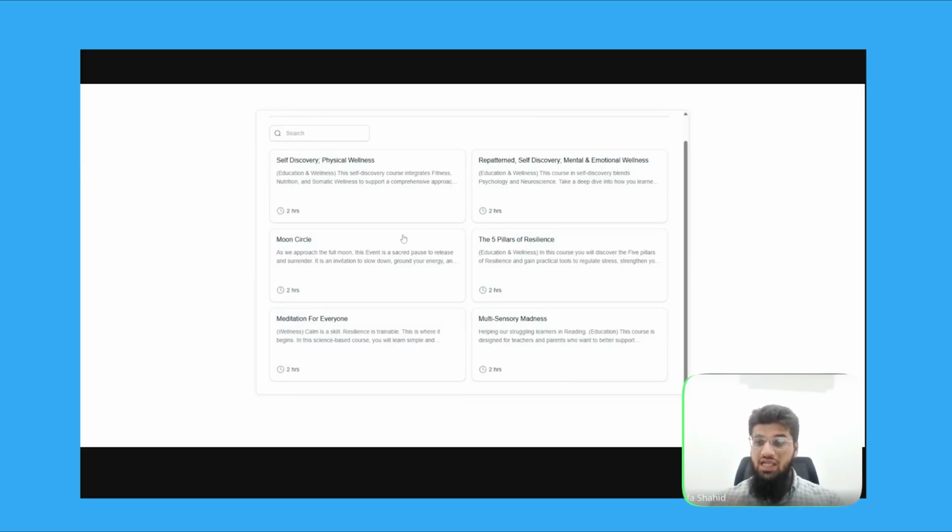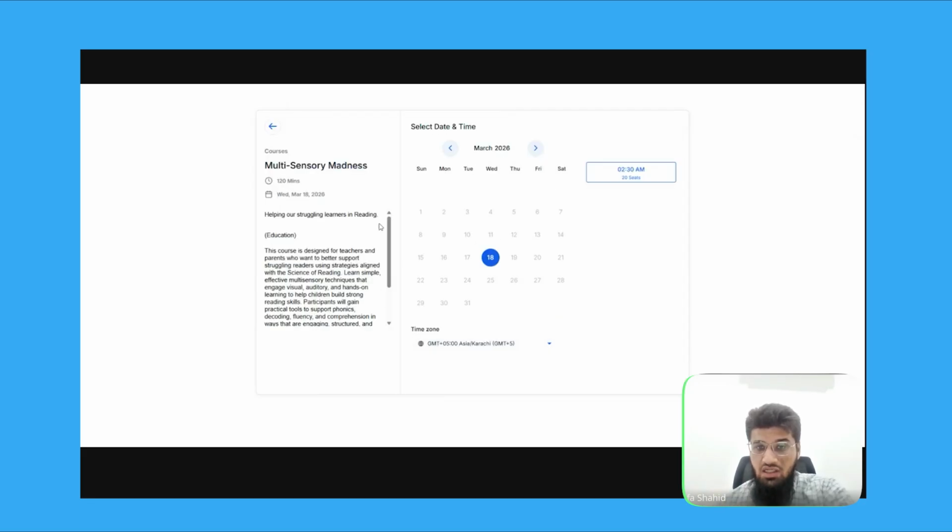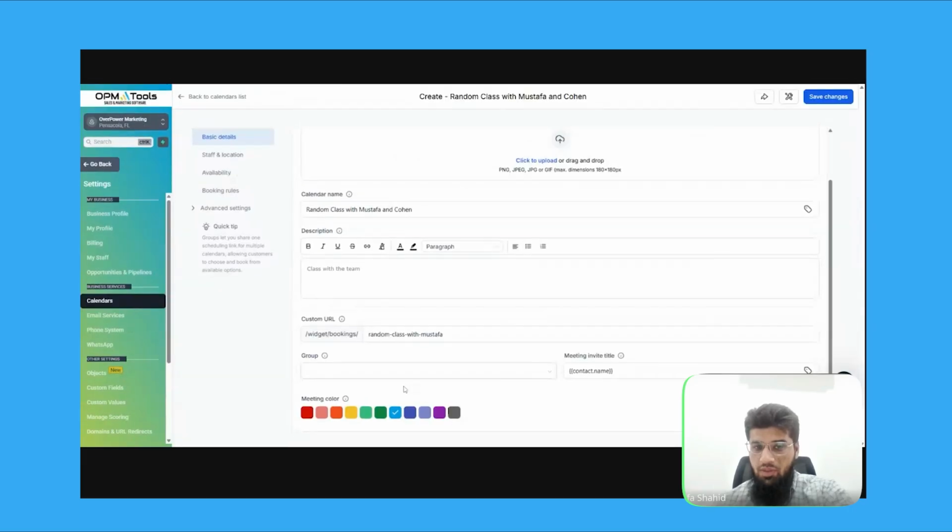Now, again, this lacks the landing page and all the beautification of the entire system, but in terms of the technicality, this is where you'll find all the different courses. So they will come over here, they can select which course they want to sign up for. So for example, they want the multi-sensory madness. They'll just click on that, and they will find the individual classes for that particular course. So that's how you use the grouping part over here.